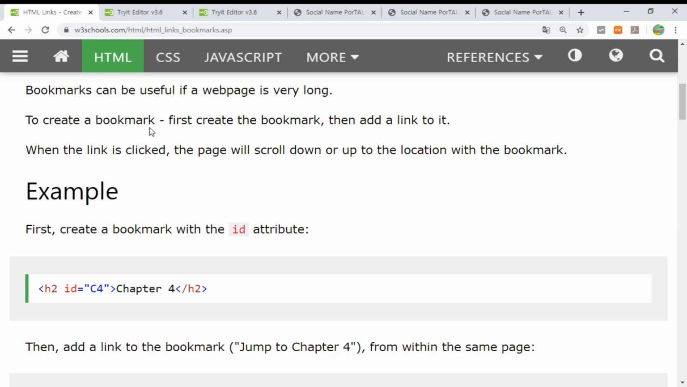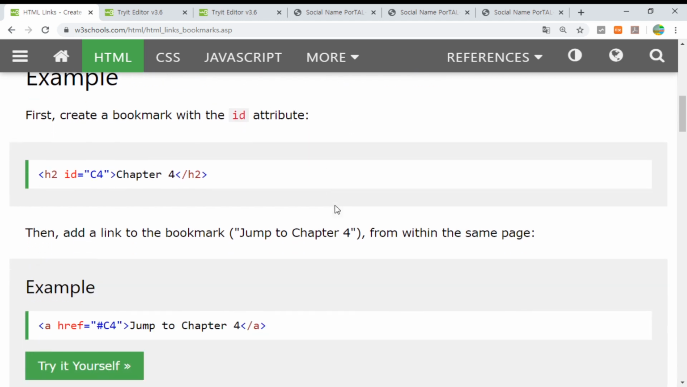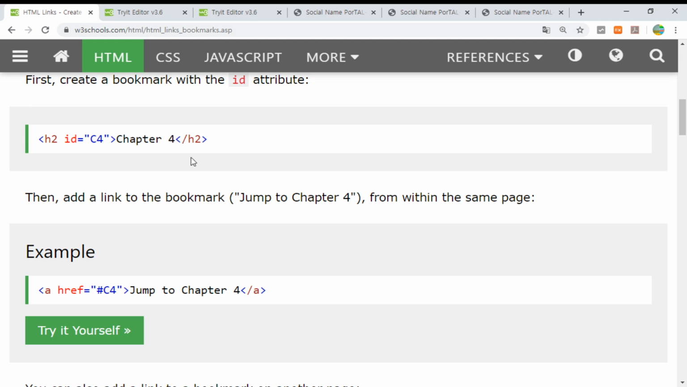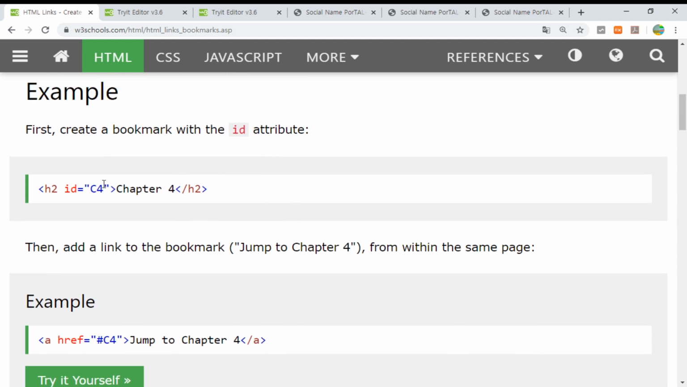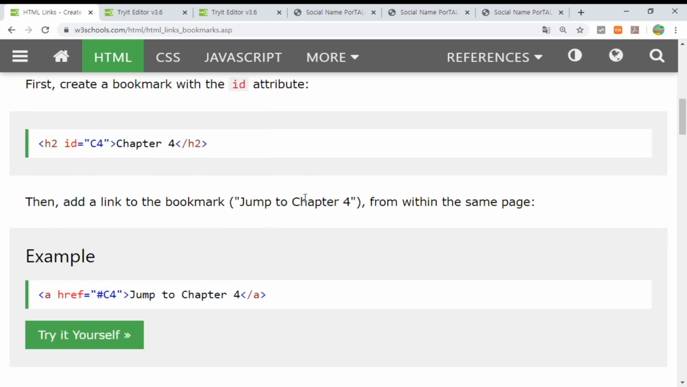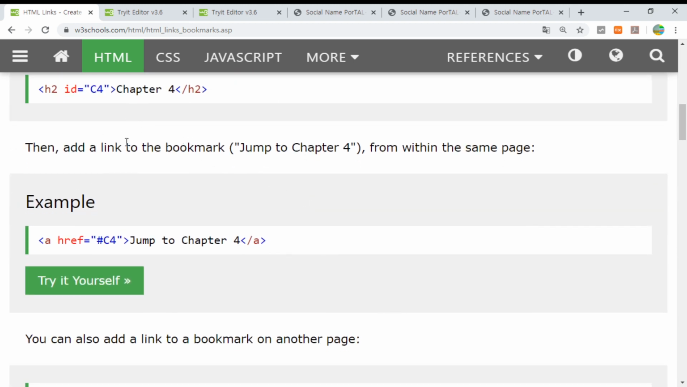We should use the hyperlink, a tag, and also some example. It's easy to understand. Okay, let's look at this one. Here we should use this ID name. The ID name is C4. And then later, if we use this hyperlink in that way, this is the ID name, and the hash character is used here, followed by this ID name.